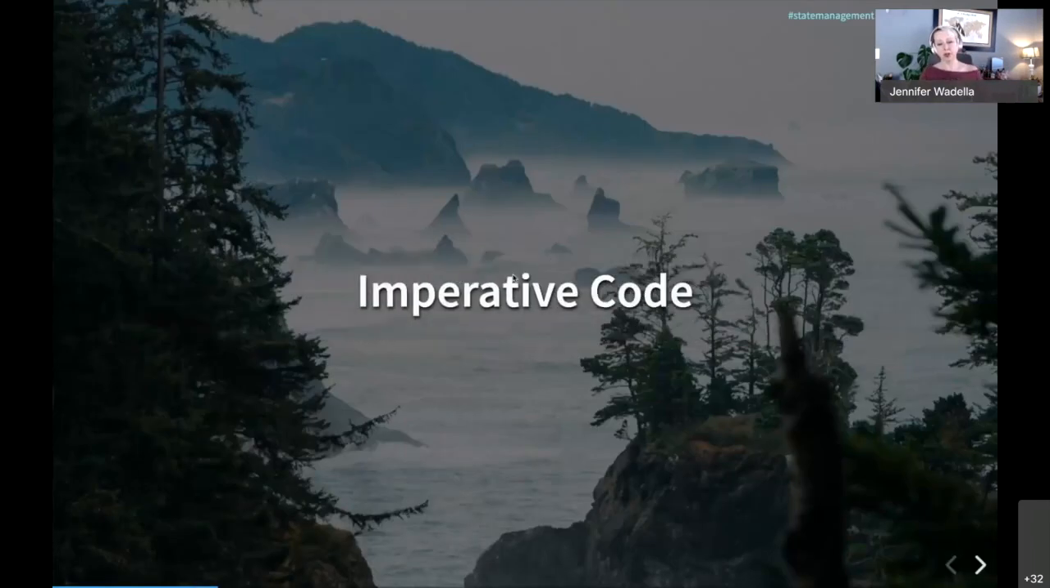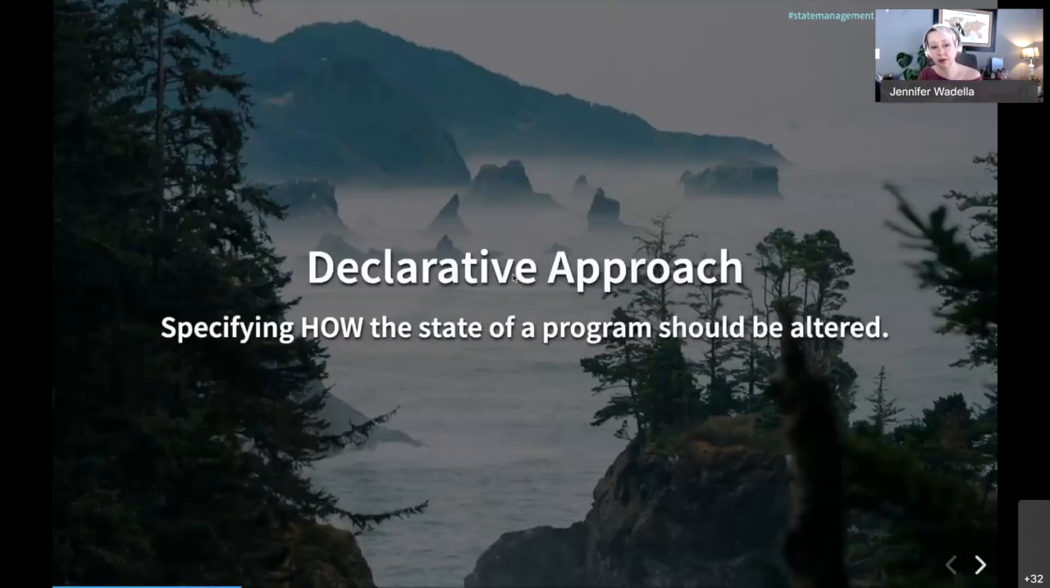All right. So when we talk about declarative coding or using a declarative approach, this is specifying how the state of a program should be altered. Again, an easy way to show you this is what I'll do to manipulate the code. But it's this idea of saying, hey, we know we care about this piece of state. These different conditions or things might happen to change that state, but we're going to let it have an understanding or control of itself and be responsible for managing its state based on that, instead of us going through and manually changing the state in a bunch of different ways when a bunch of different things happen.